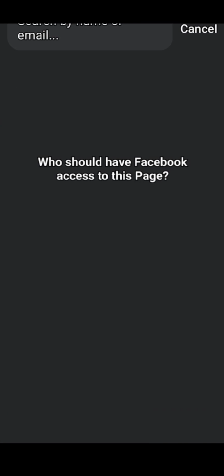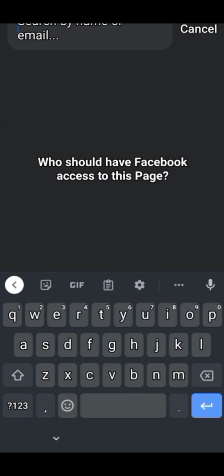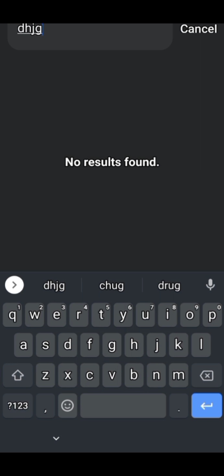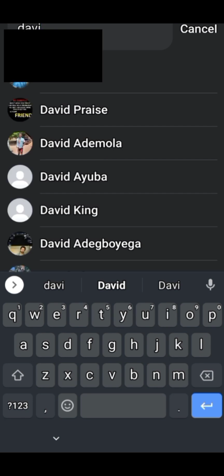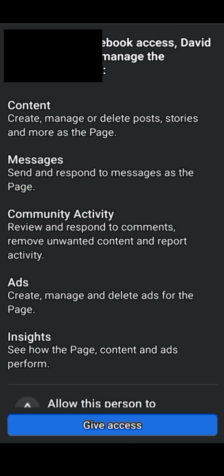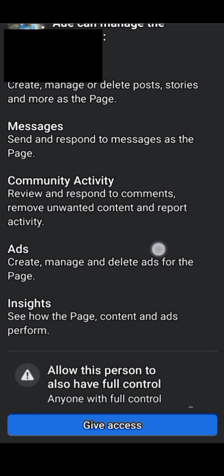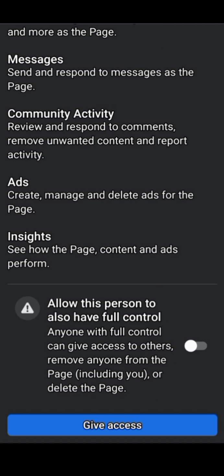Click on it. Then you can search the person on Facebook. Let's just use a random person on Facebook. Yeah, let's go with this guy, a friend of mine. And here you can see that you can give him content access, messages to send messages, community activity, ads, insights and all that. But this is still partial access, even though it's under the first type of access.